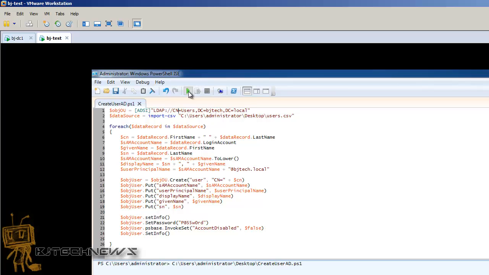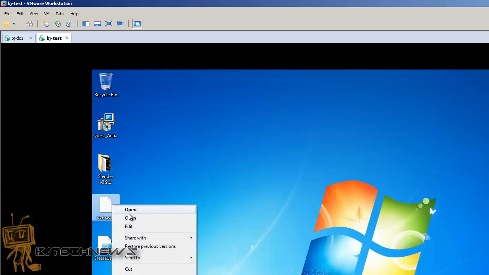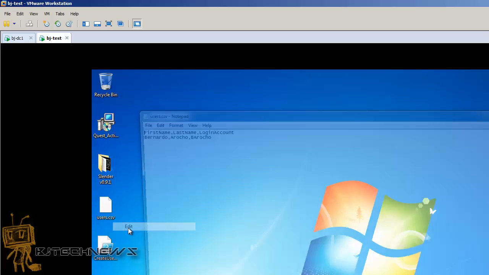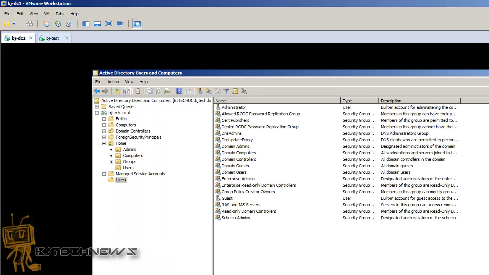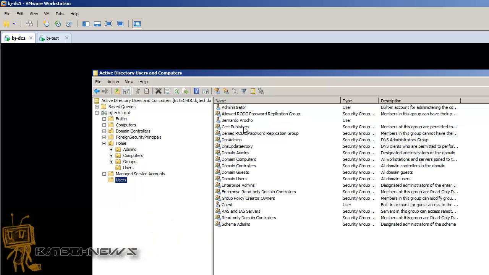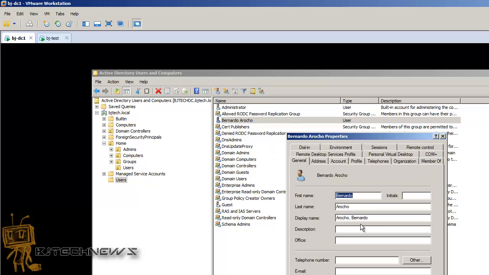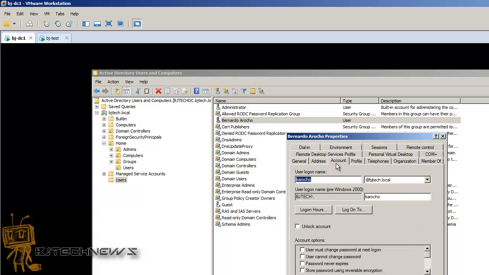It went through. So the real test is, did it actually create this account? And as you saw earlier, I created a Bernardo Rocho, and let's go into my Active Directory again. No smoke, no tricks, guys. I didn't have Bernardo Rocho here at all. And if I right click users and I do a refresh, Bernardo Rocho is created. There you go, my display name, last name space Rocho, and my account, B Orocho, all lowercase.